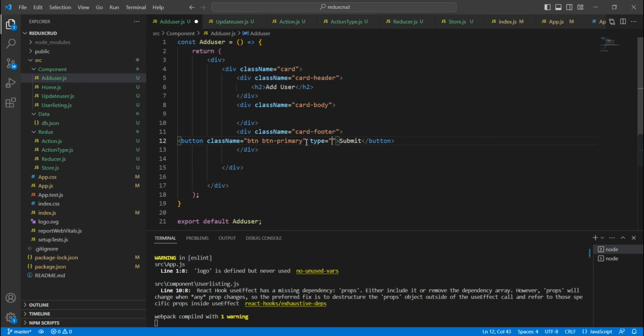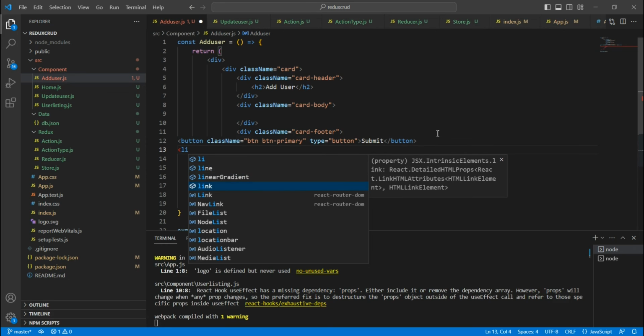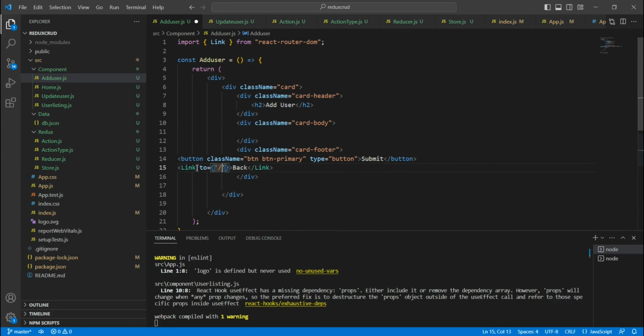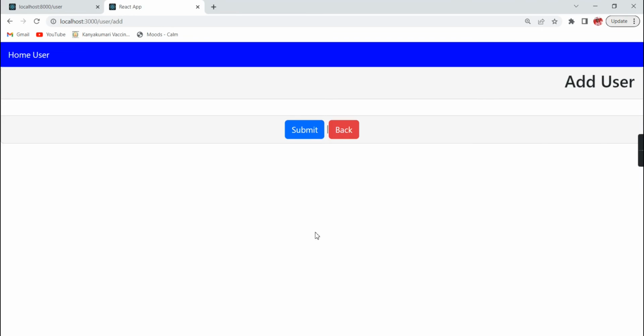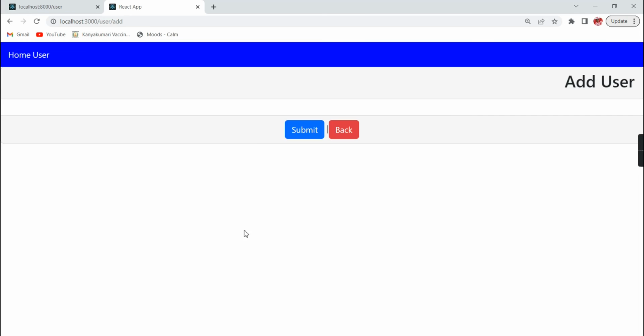And this type should be button. And the next one, we can have this link only. So I'm just redirecting to our listing. Okay, this is our screen. So let me change this alignment. What I'm going to do, I'm just adding one style in this header and footer.